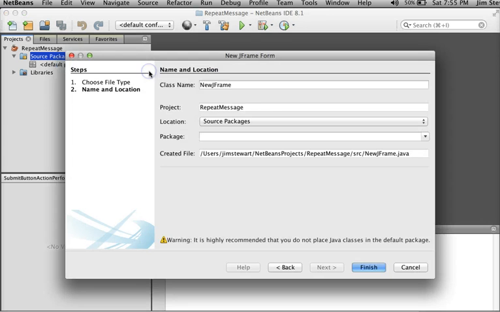I'm going to call this the same thing that I called the program. I don't have to do it that way. I could call it anything, but often you'll find that it's best that your first window is going to be the same name as your program. And I'm going to click finish.